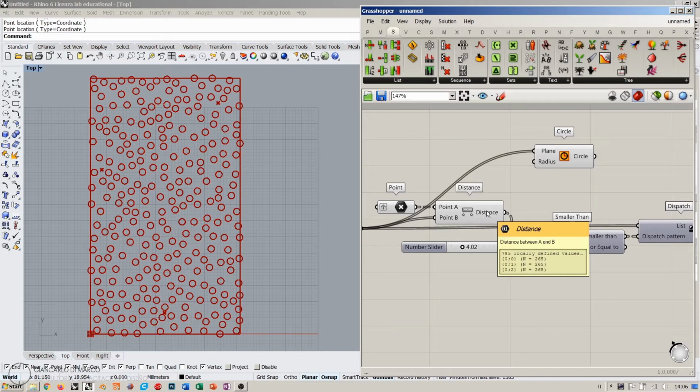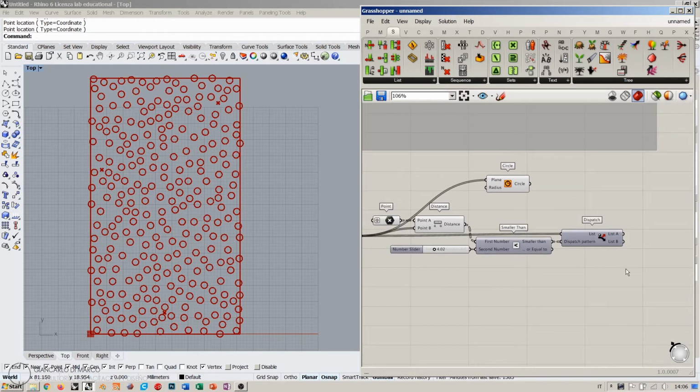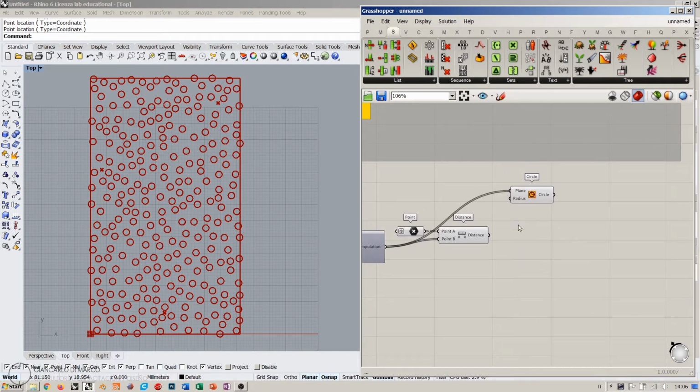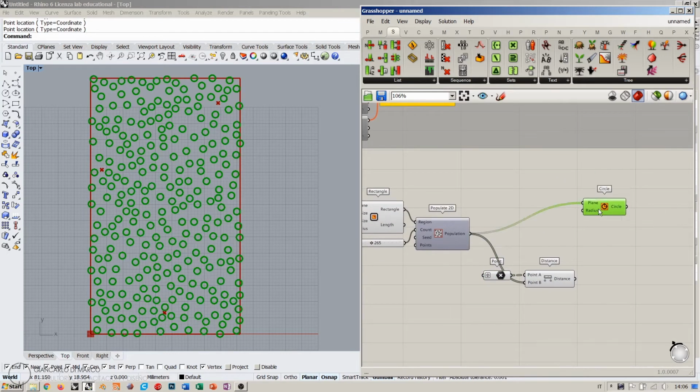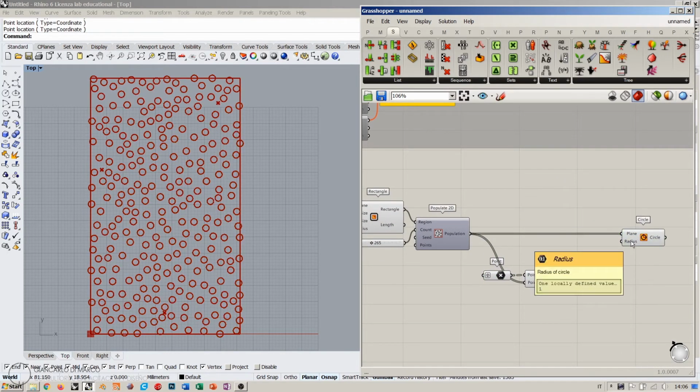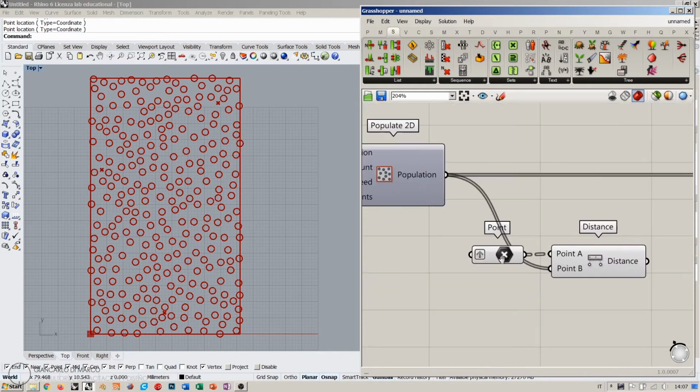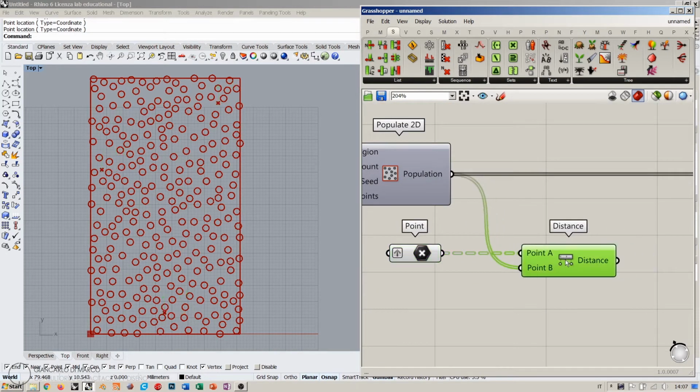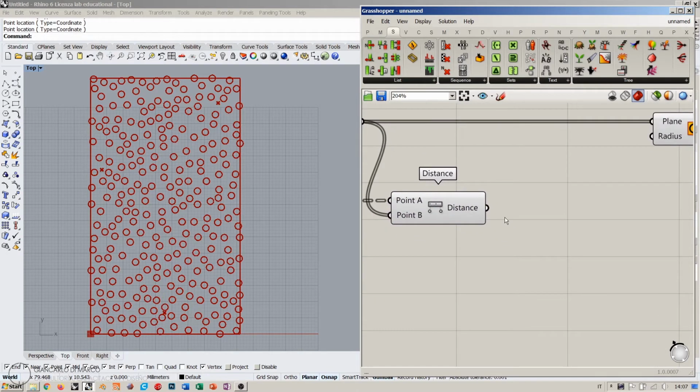You see that there are 3 sets of distances, and therefore I don't need this reference distance, nor the smaller than, nor the dispatch. I don't need anything of this. Okay, so what I want to do right now is just affect or determine the radius of these circles based on the distances between the 3 attractors and the point cloud. So what I'm going to do is this. We have 3 sets of distances here.